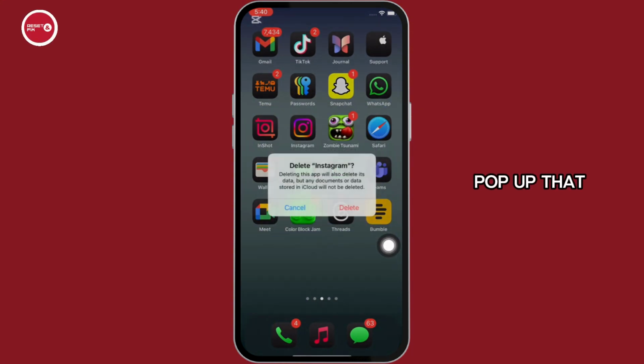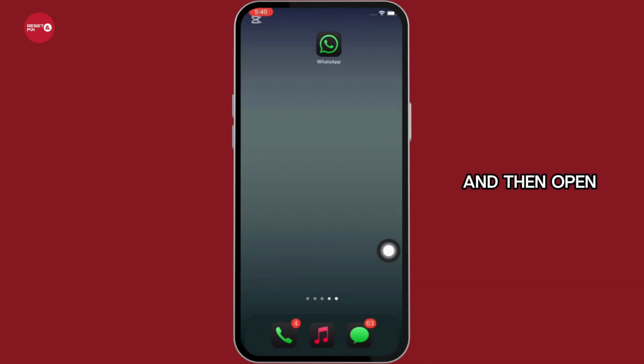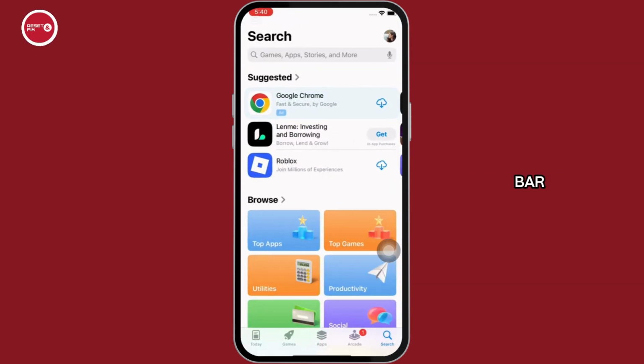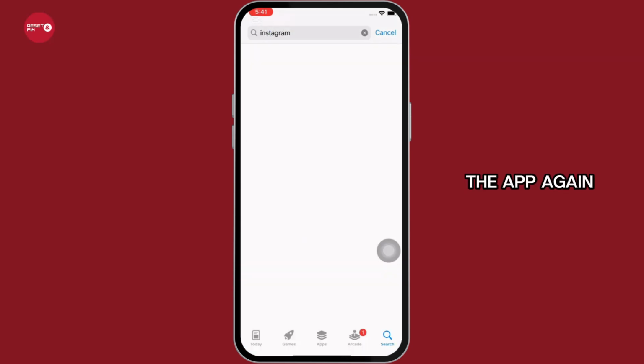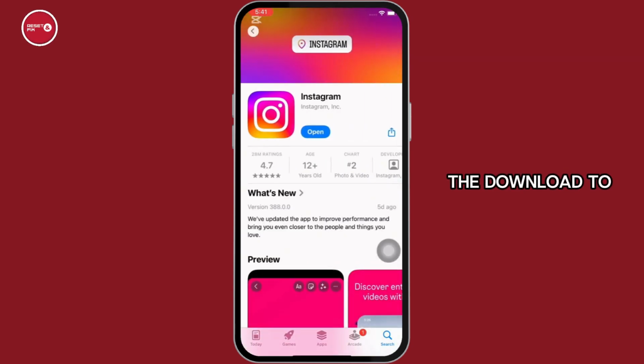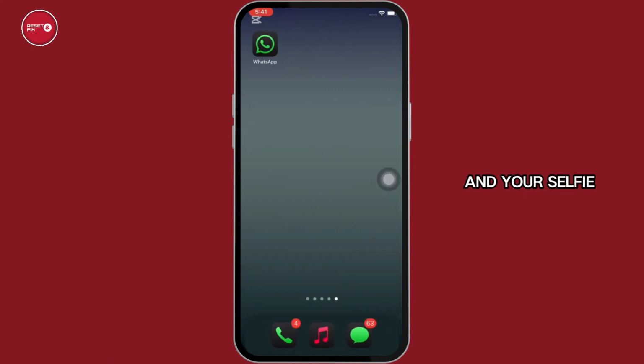Now, in the pop-up that appears, tap on the delete option again and then open App Store and in the search bar search for Instagram and then reinstall the app again and wait for the download to complete. Once completed, open the application and use the application further, and your selfie verification should be working just fine by now. So, this is how you can fix Instagram video selfie verification not working.